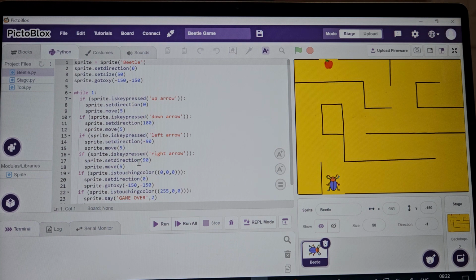Since you can see that inside the stage, the boundary walls, they are made up of black color. So the instruction goes like this: if sprite dot is touching color 000, which is the RGB code value for black color, then the sprite will go back to its initial position and its direction will be upward facing.